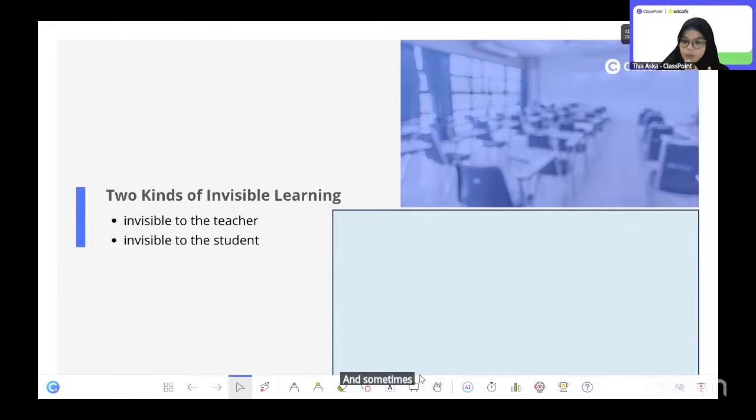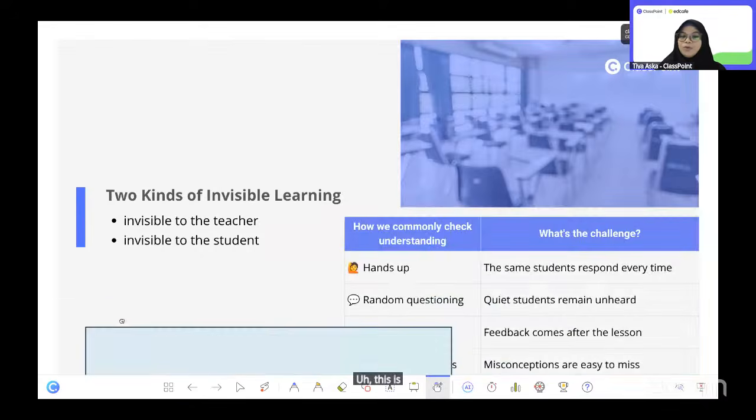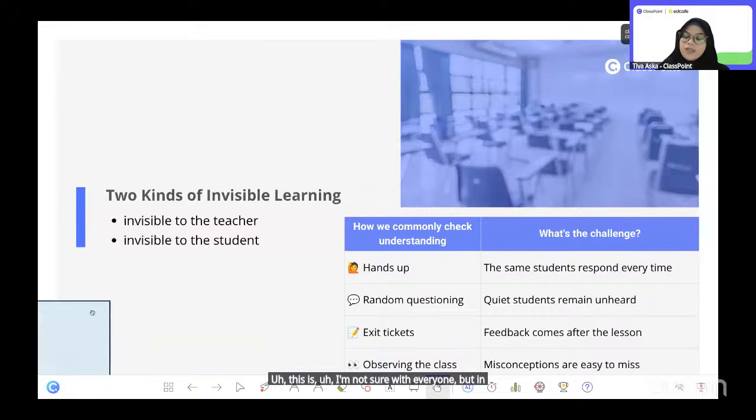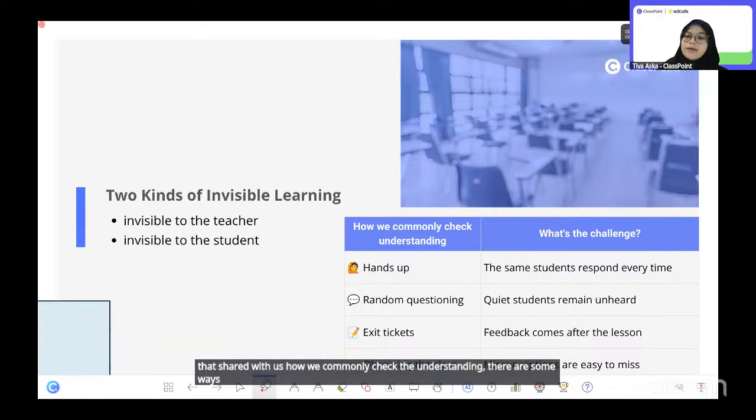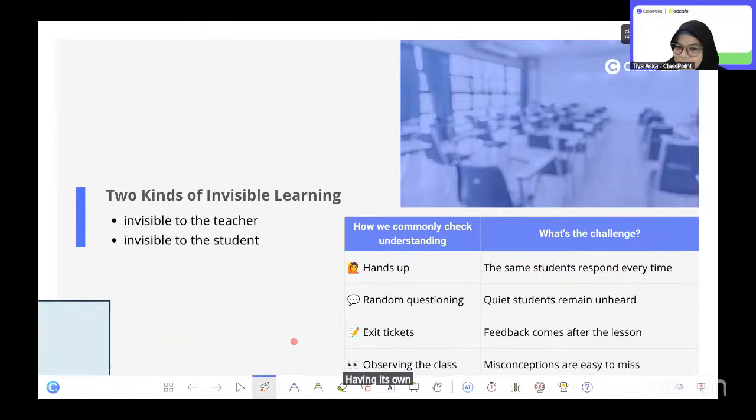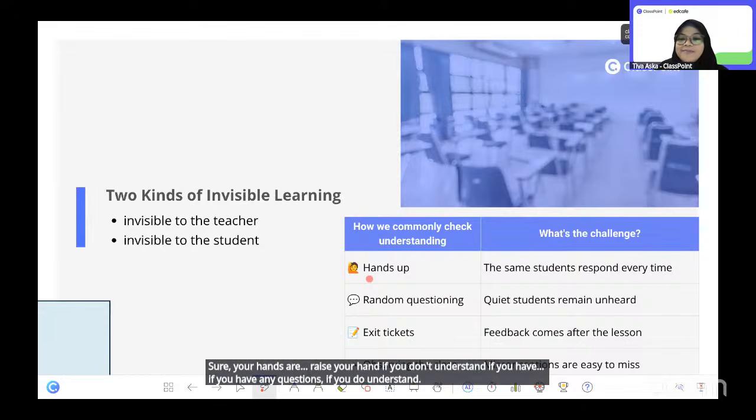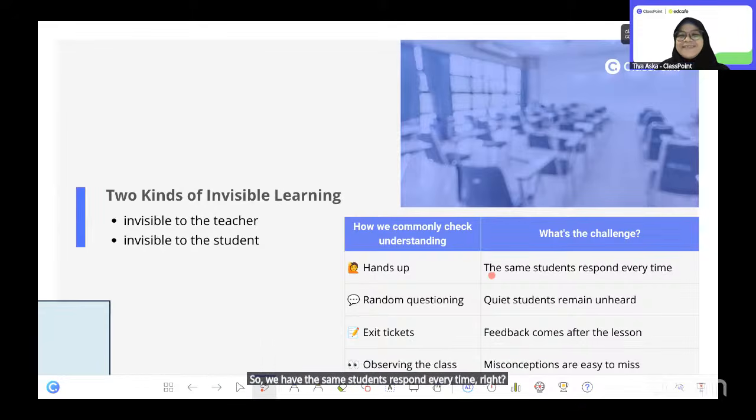And sometimes what we do, I'm not sure about everyone, but some teachers shared with us how we commonly check understanding. There are some ways, yes, but some ways have their own challenges as well. When we ask students to raise your hand if you don't understand, if you have any questions, if you do understand, we have the same students respond every time, right? We know that it's always him, it's always her. What about the rest of the 26 people in our classroom? Sometimes it's quite hidden. And with random questioning, again, quiet students remain unheard.